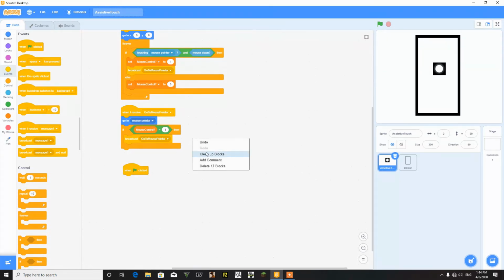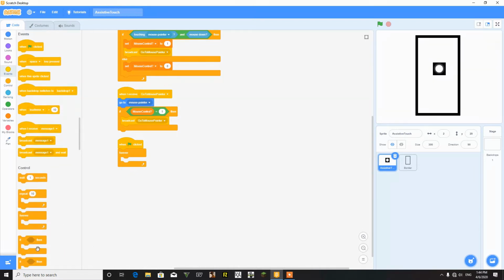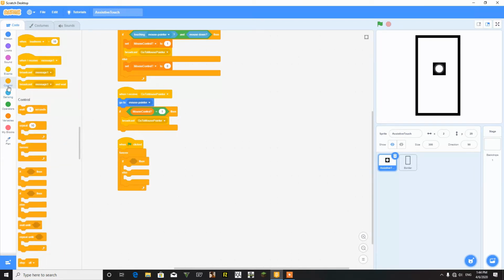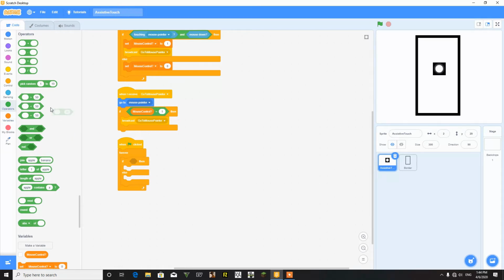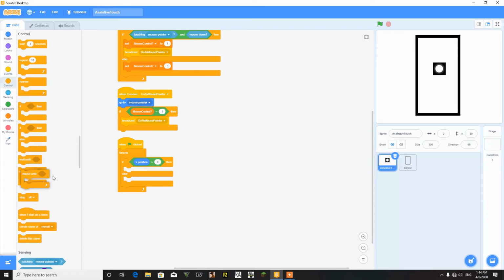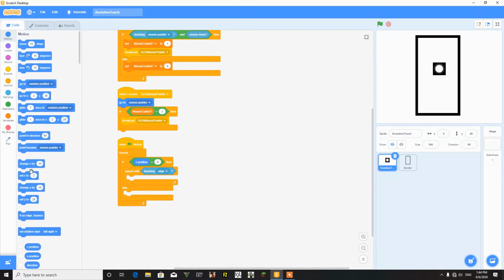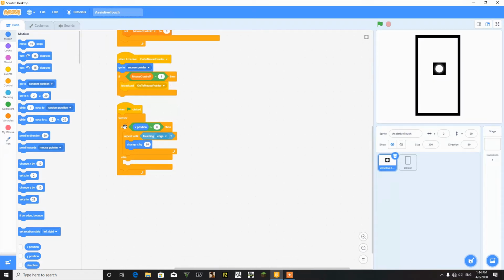So now when the green flag clicked, forever, there is an if else statement. If x position is greater than 0, then repeat until touching edge, change x by 10, and duplicate this and put it here.